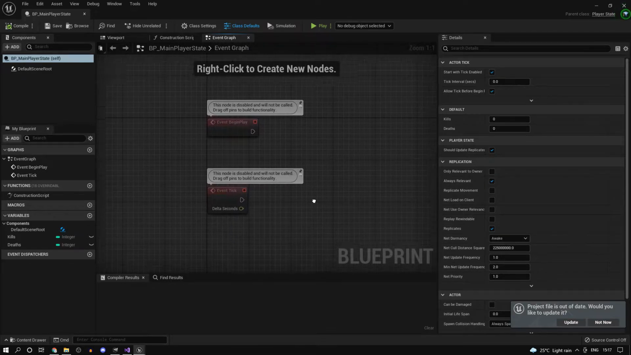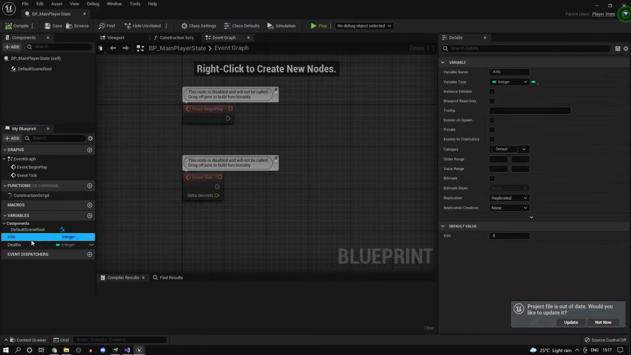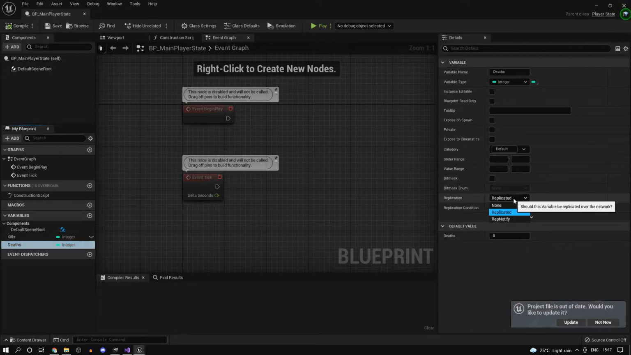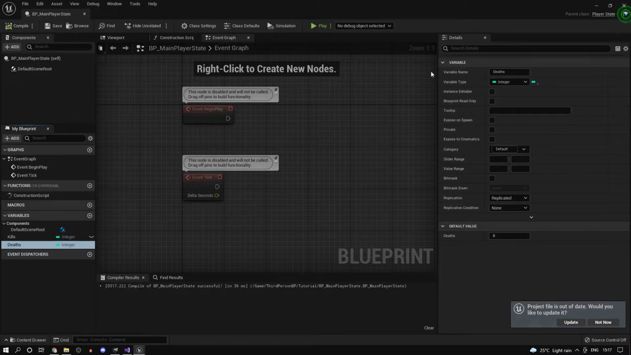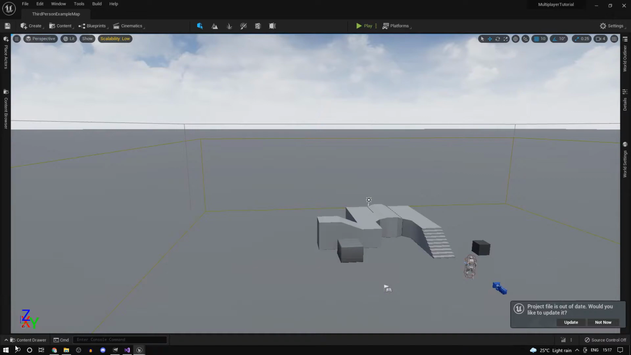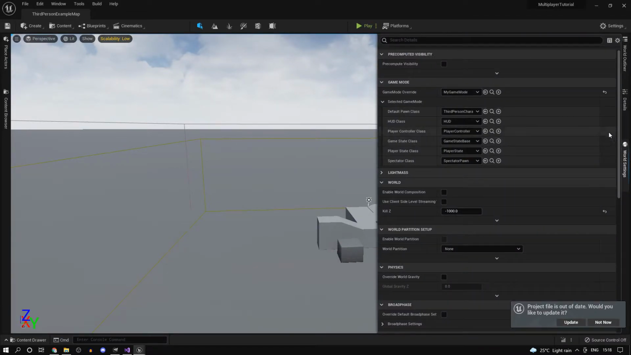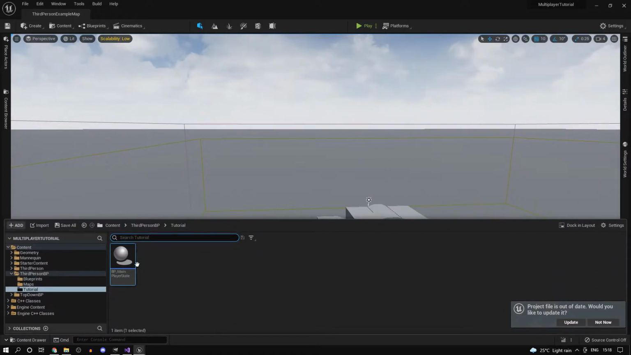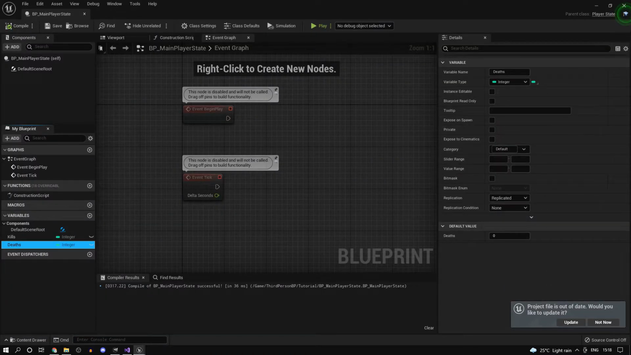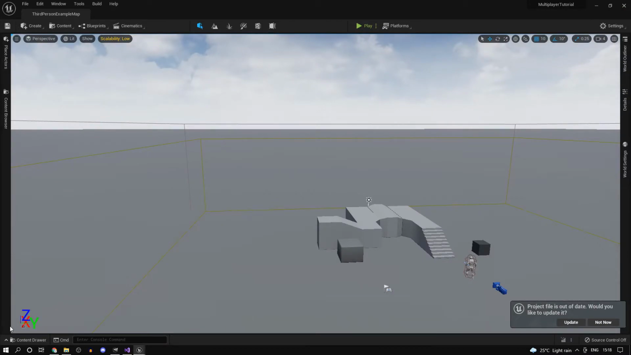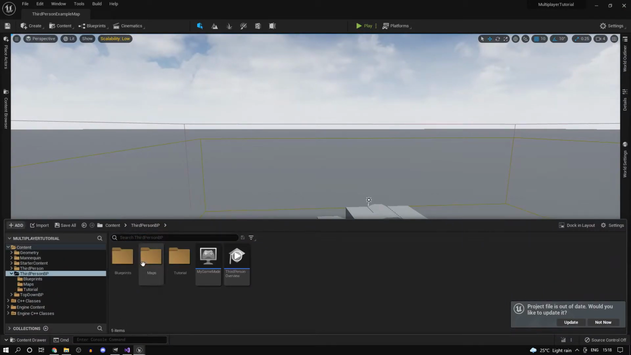So let's get started. I've just created two variables. One is of type integer and it's called kills, and another one is called deaths. The idea here is that if this variable is marked as replicated, any client can access it each time. So let's actually set up a simple script to access that. There's not much to the player state, to be honest. You can actually do a few more things with the player state. Even though there's not much, there are a few functions which you might use.